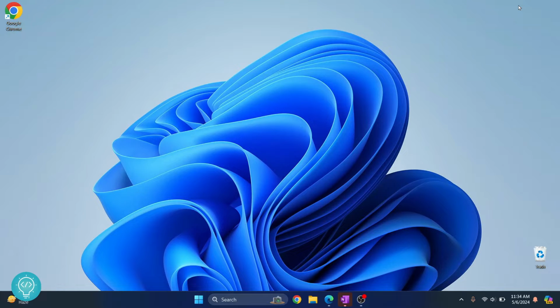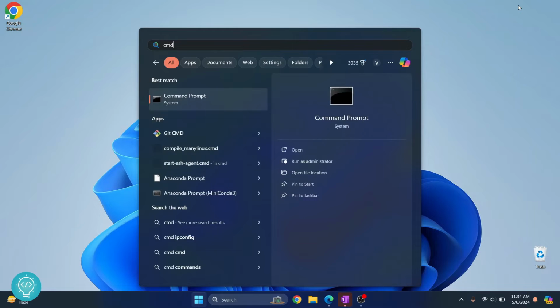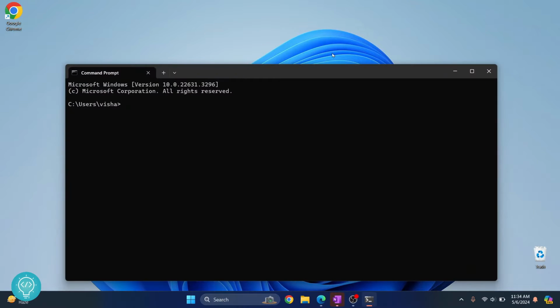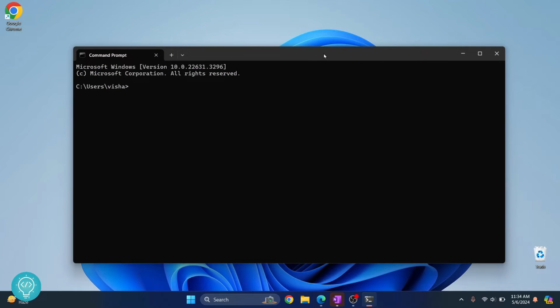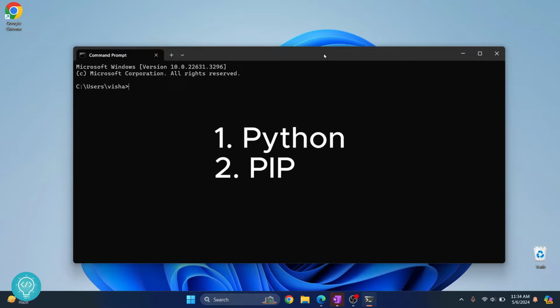Let's see how we can install JupyterLab and open JupyterLab in Windows 11 or Windows 10. First, open your command prompt. And before installing JupyterLab, there are two prerequisites. That is, you need to install Python and you need to install PIP.